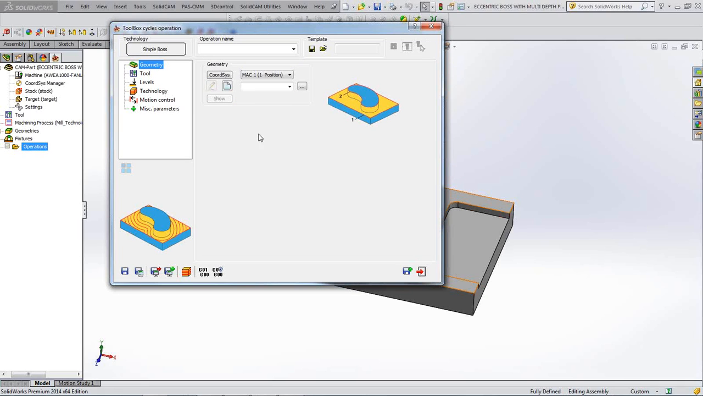So if I click on the Simple Boss technology, it's telling you here, if you pick the first chain as being the outer area, and the second chain as being the inner area of where your boss is, it's going to clear that whole area. So first of all then, let's do that.